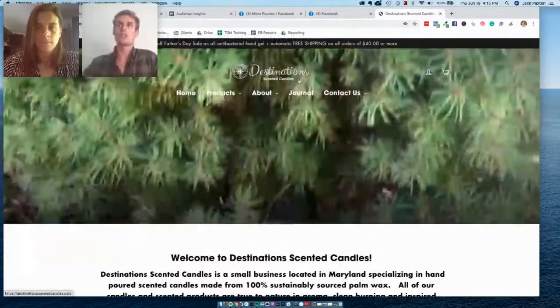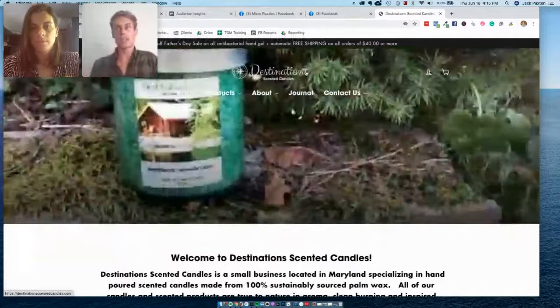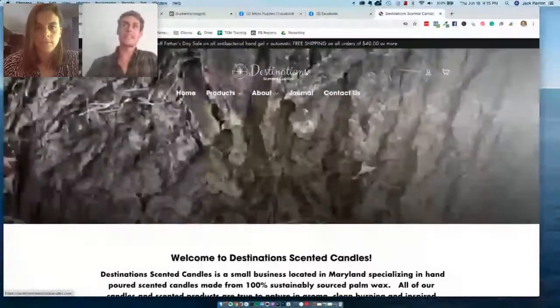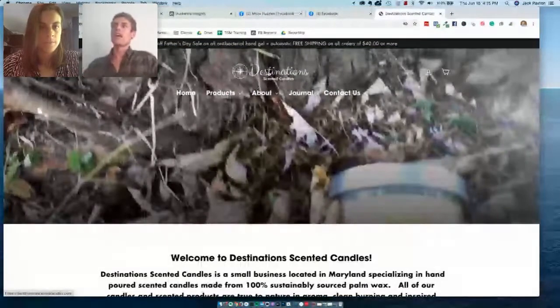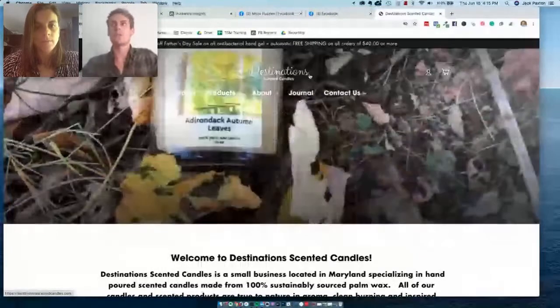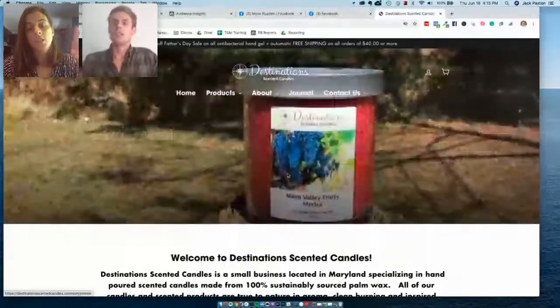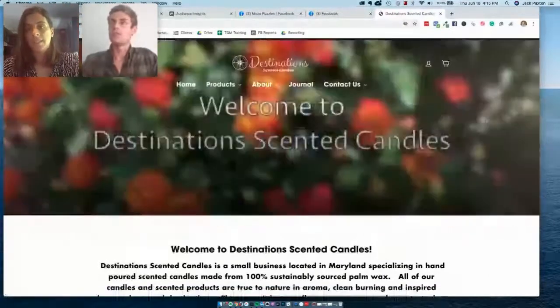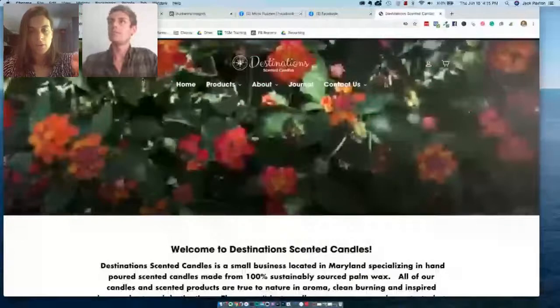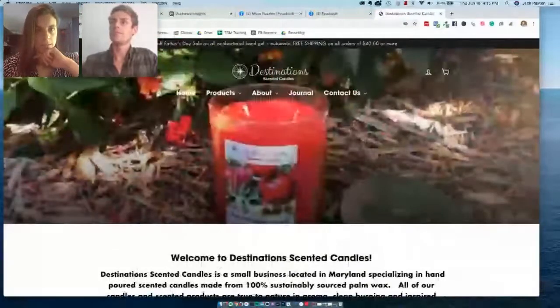Because destinations can be used, you'd be surprised at how often you see this, but destinations could be used as anything. It could be travel related. It could be any product or niche really, but because you've added scented candles there, you get it straight away what it is. Yeah, and that's a good example too of a hello bar.